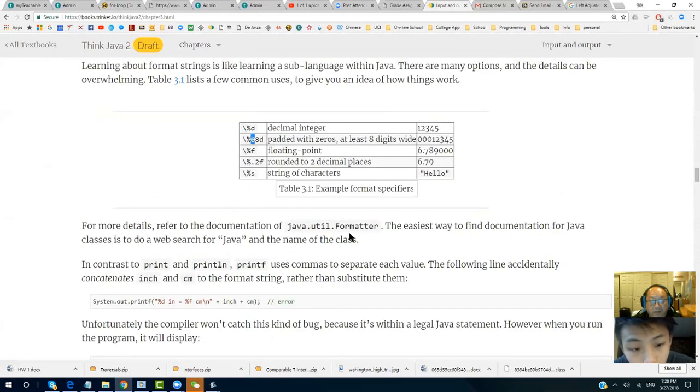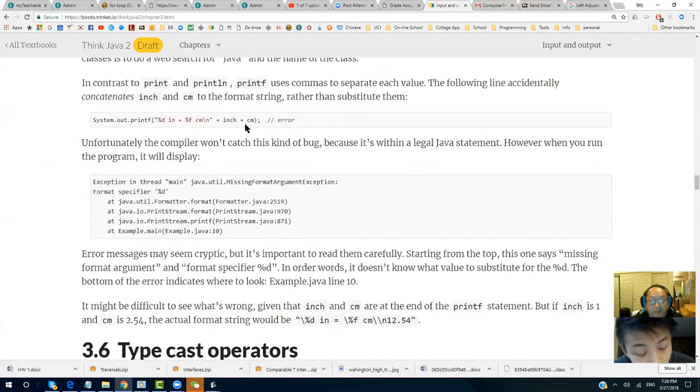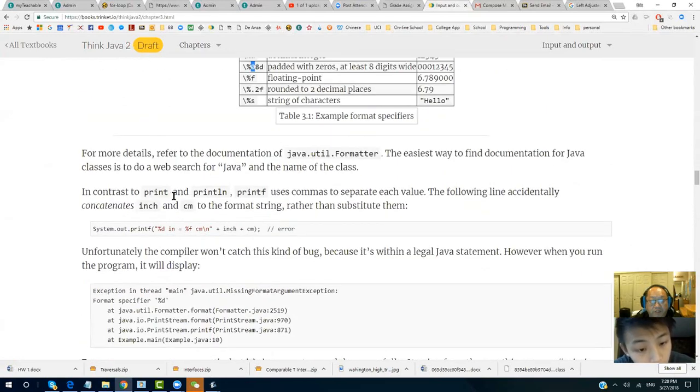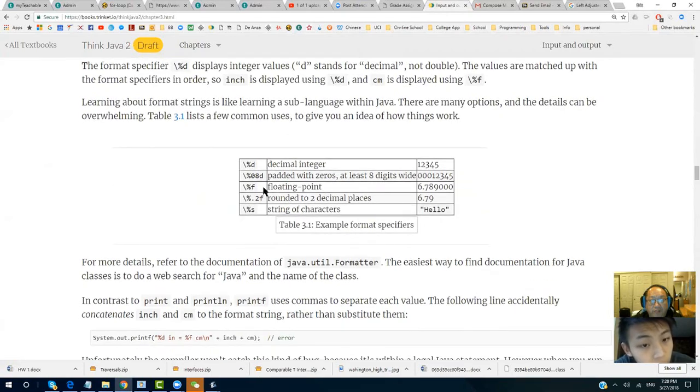And Java also has a formatter. So we have 3 printouts: print, println, and printf. You print out in different ways: one with no new line, one with a new line. And the last one we talk about today is to specify the different printout format.